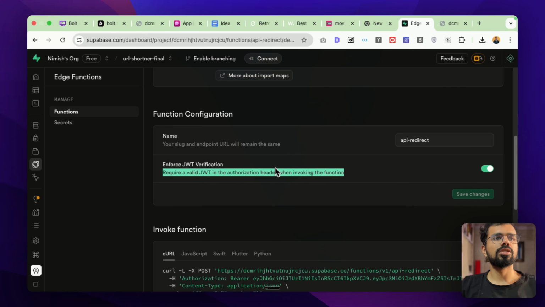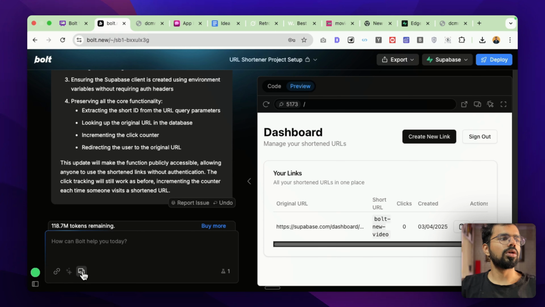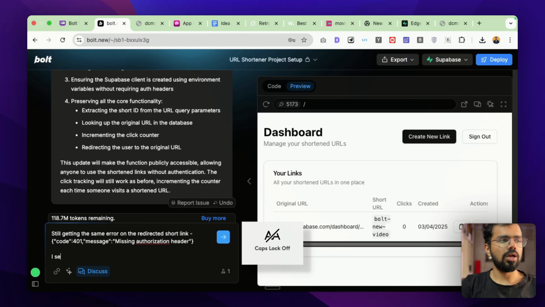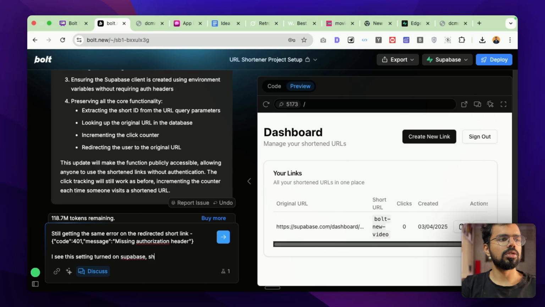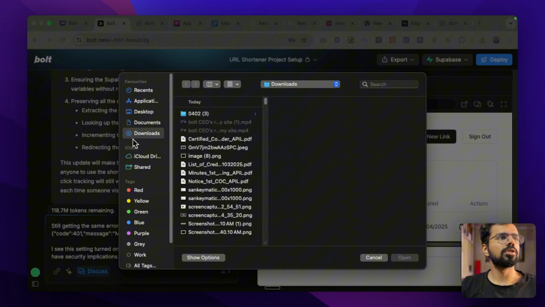So I will just check this with Bolt too. I will take a quick screenshot. Let's go back to Bolt. Still getting the same error on the redirected short link. We'll also paste the error here. I see this setting turned on in Supabase. Should I turn it off, given the security implications? I will add the picture here.